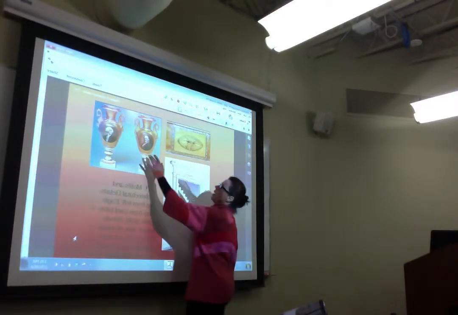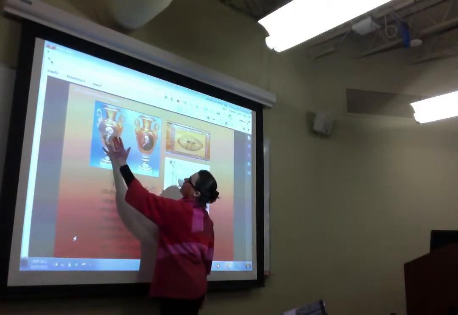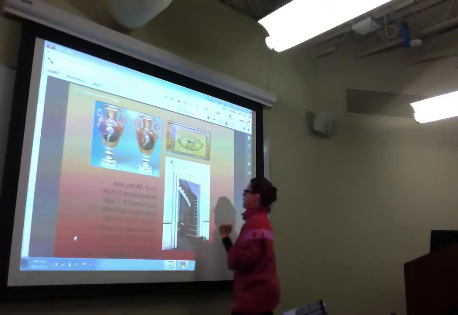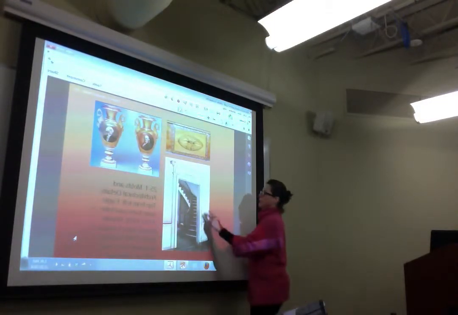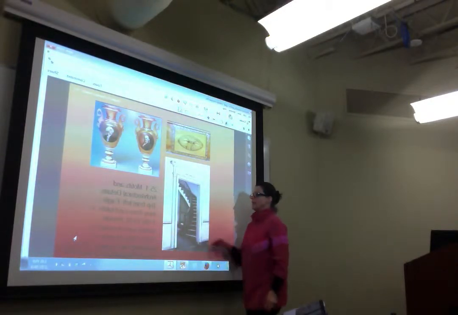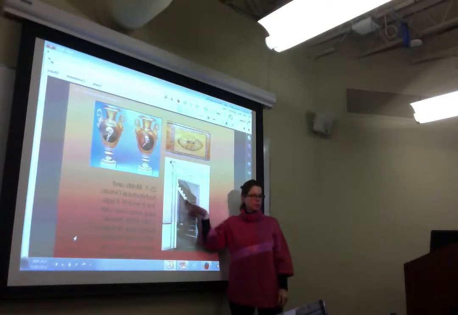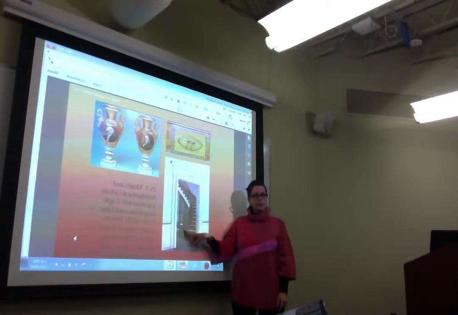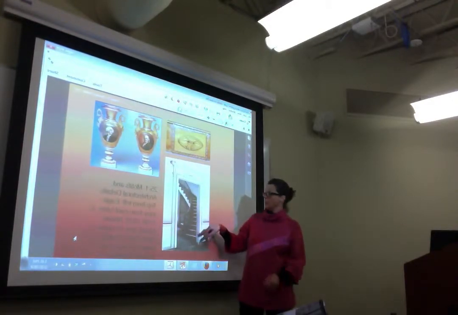And of course, Benjamin Franklin and George Washington. And here we see a door with a curved stair. And this is the first time the curved stair is used in the United States. So the curved stair is typical of Federal interiors.